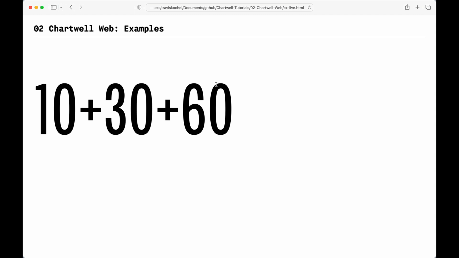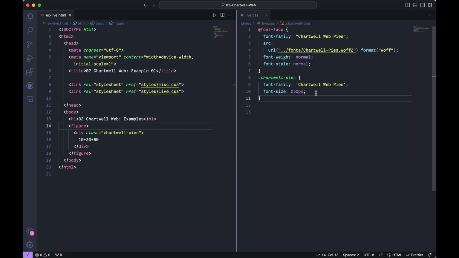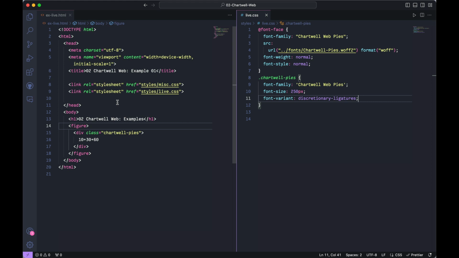It's not doing anything, so first we need to activate our discretionary ligatures. We can do that in the CSS using the font-variant attribute and then giving it a value of discretionary-ligatures. And if we save and reload, we end up with this. It's actually snapping into the pie chart, but now it needs to be colored so we can actually see the different wedges.